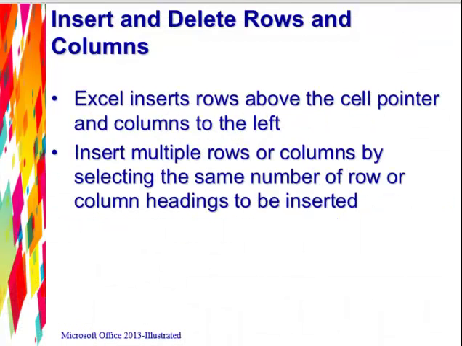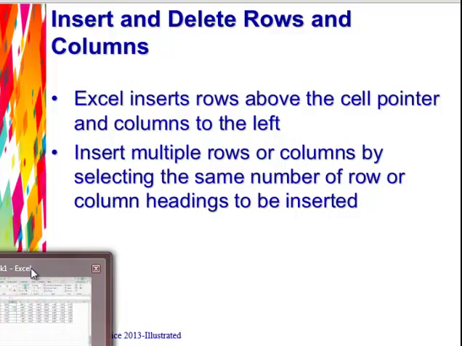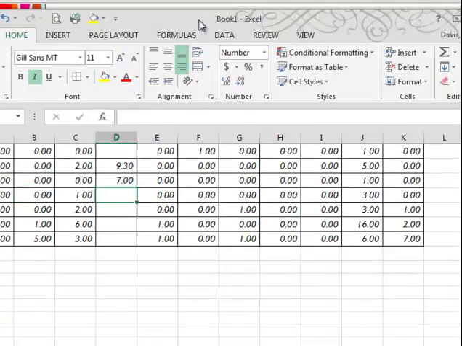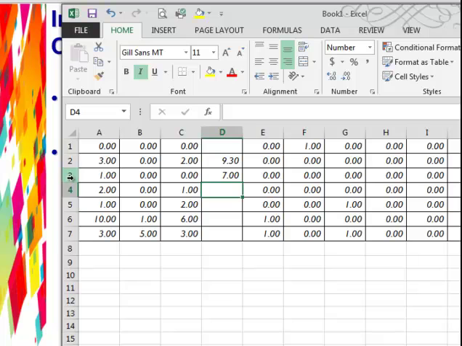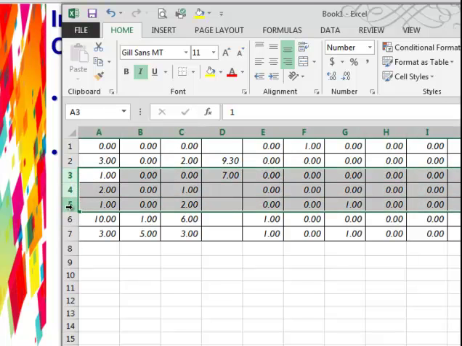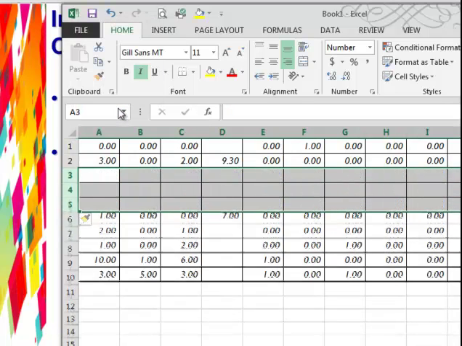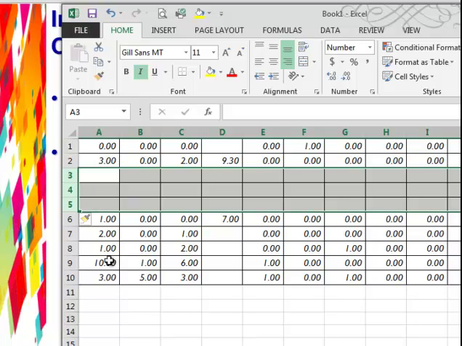So Excel inserts rows above the cell pointer and columns to the left. You can insert multiple rows by selecting the same number of rows or columns that you want to insert. In other words, let's get back to the workbook here. Let's slide it over a little bit. Say we want to put in 3 rows. If you select 3 rows and then go insert, it inserts 3 rows above the 3 rows you had highlighted. However many rows you select, it will insert that many rows.